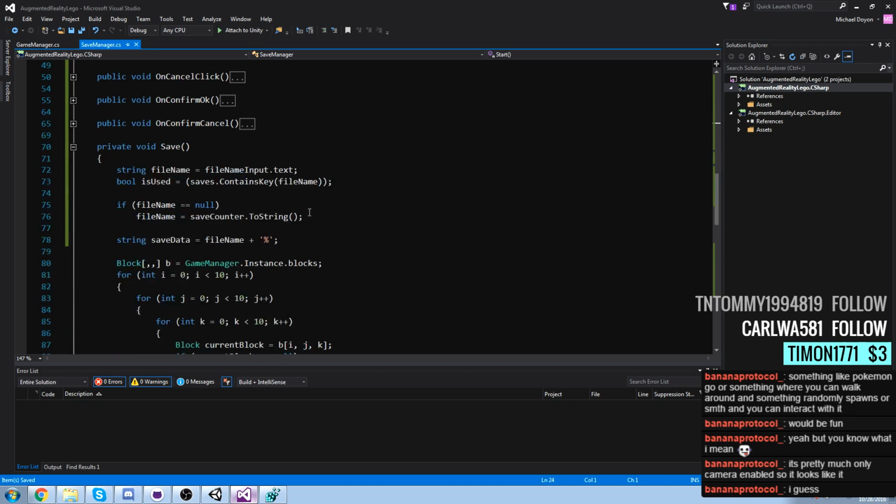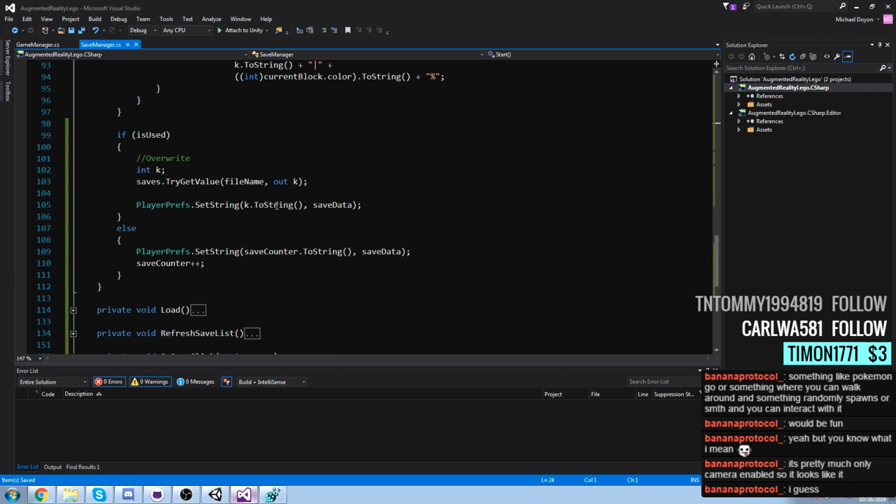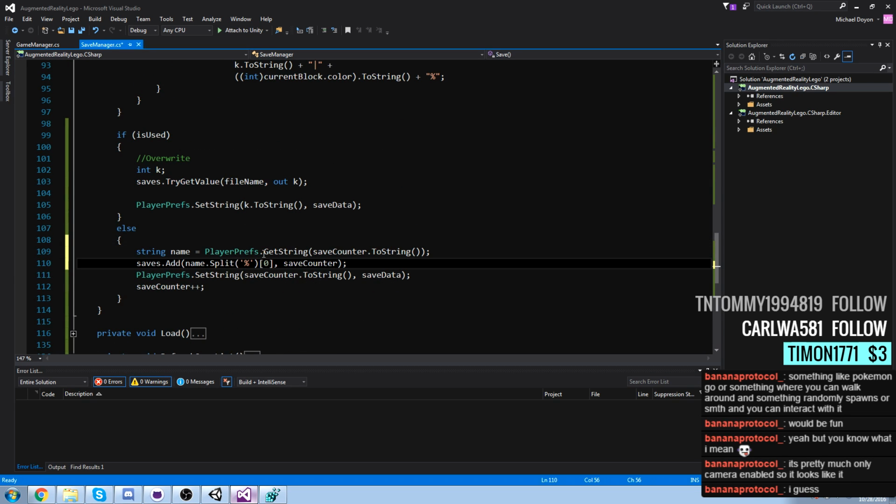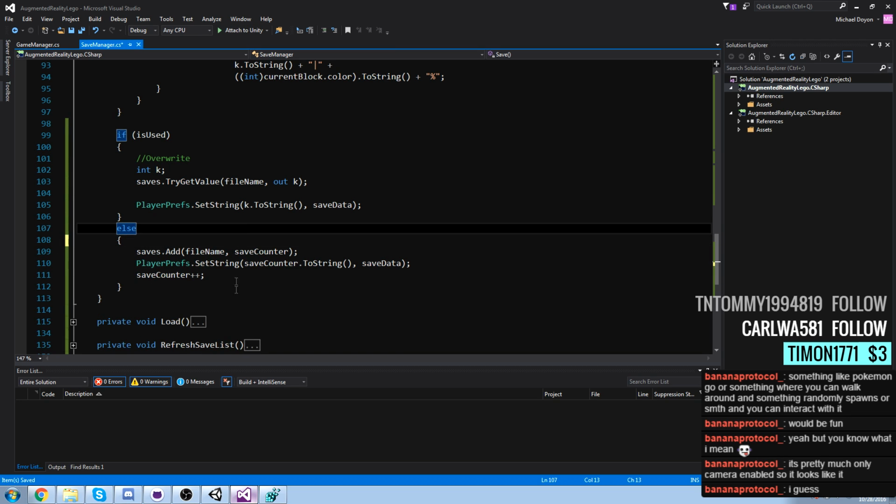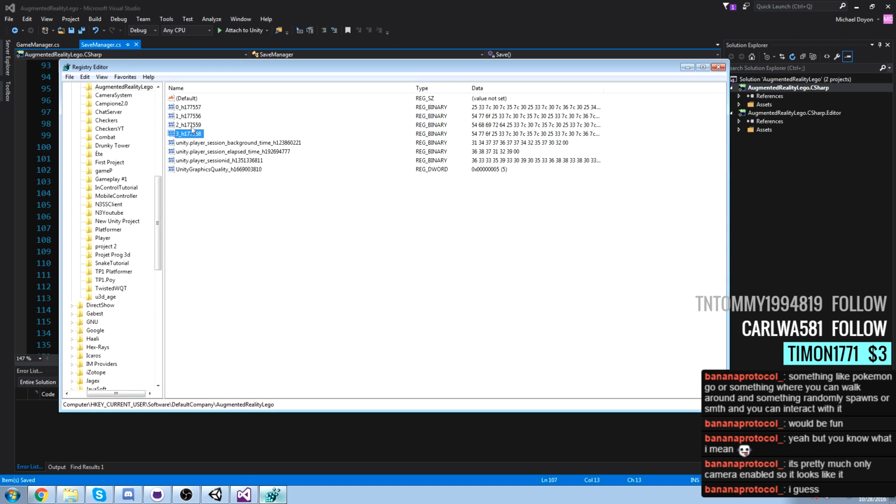So I'll be taking these lines, and in the else statement, I will be doing the following. So we'll be using file name and save counter. Let's make sure we delete our last save because that's the one that was corrupting the rest.